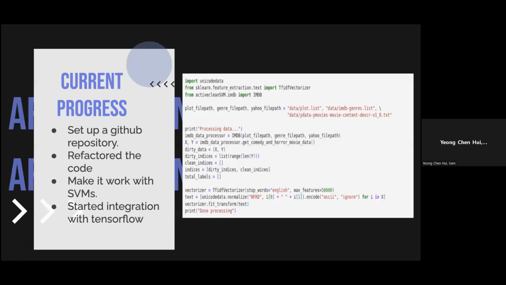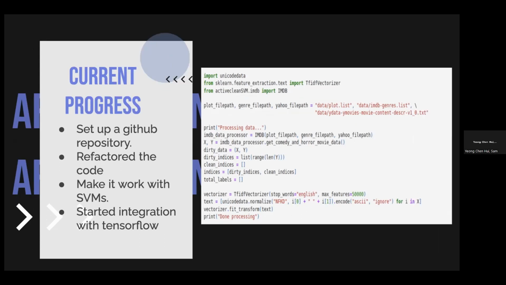As for current progress, we have set up a GitHub repository. We have refactored the code into the four different components, and we have written the documentation for it so that it's pretty easy to read and access. We have also made it work with SVMs as in the original paper. As of right now, we have also started the integration with TensorFlow.